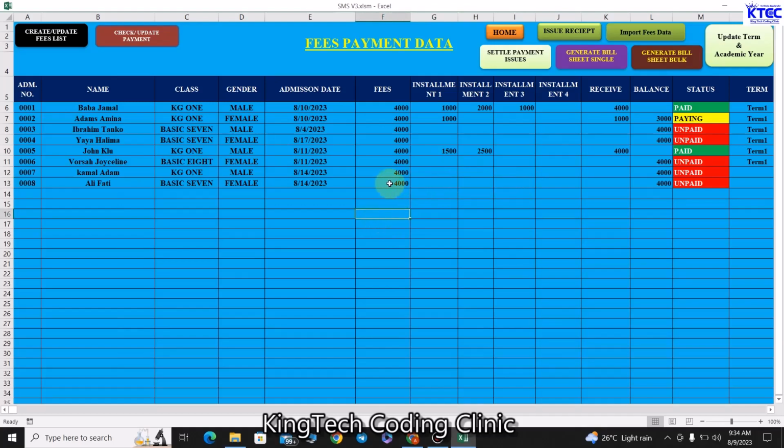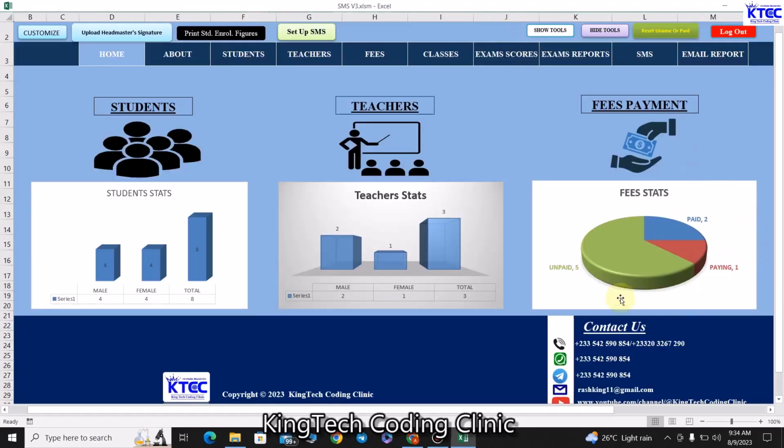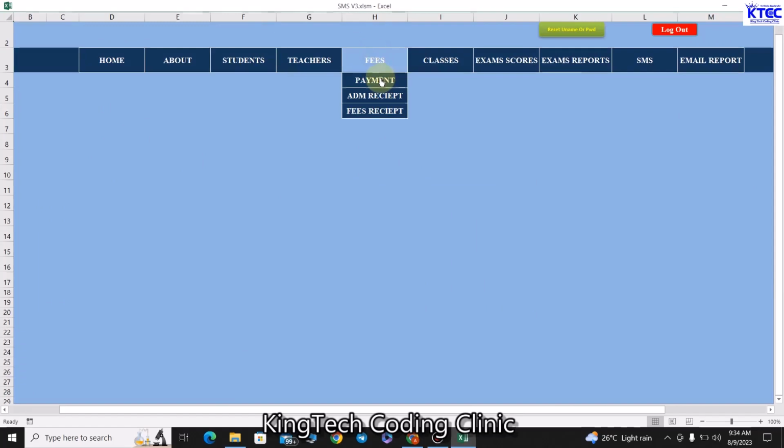Now the next thing I would want us to do is this. Now we have the number of people who are paid to be 2, paying is 1, and paid is now 5. Let's go back home and check our dashboard and come back here. So I'm paid 5, paid 2, paying is 1. Perfect, it's working. Now let's switch back to fees and continue.